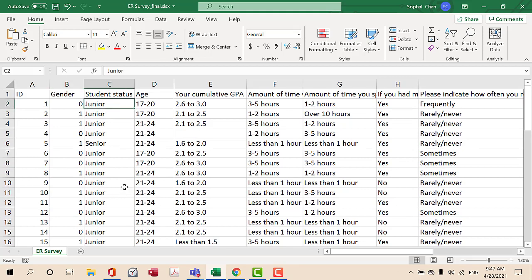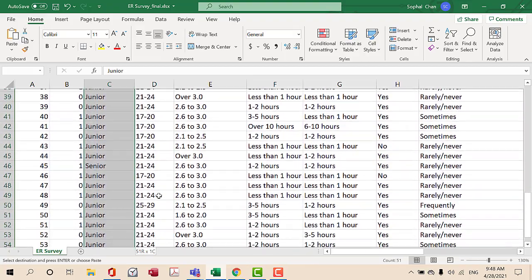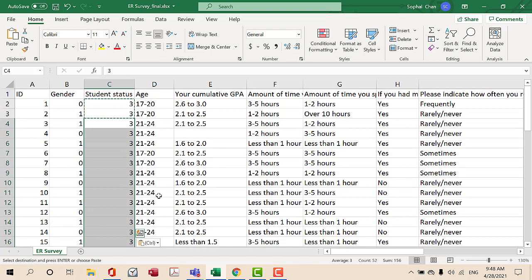For this one, I think we can code like this. What is the code? Because we have freshman, sophomore, junior, and senior. So what is the coding for junior? Number 3, right? You agree with that? Yes, you agree with me. Now it's easy for me to do this. I just do this and Control V. So we code number 3.